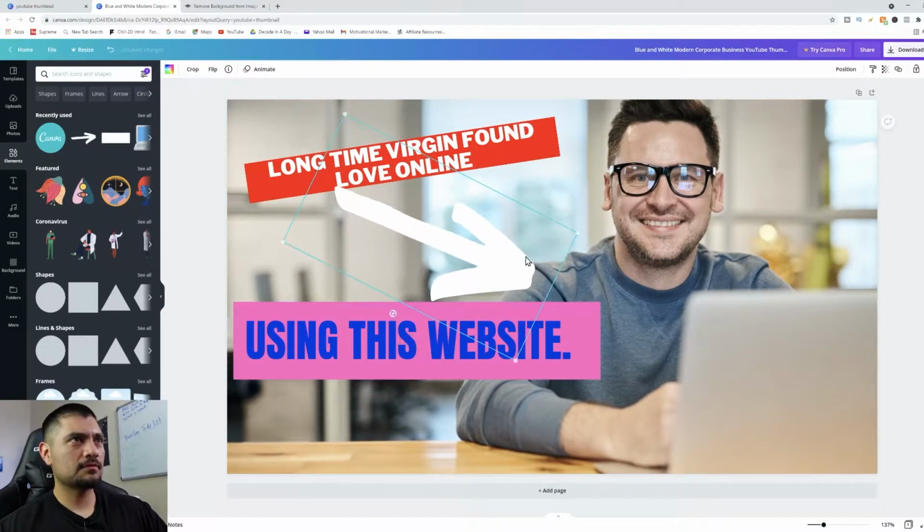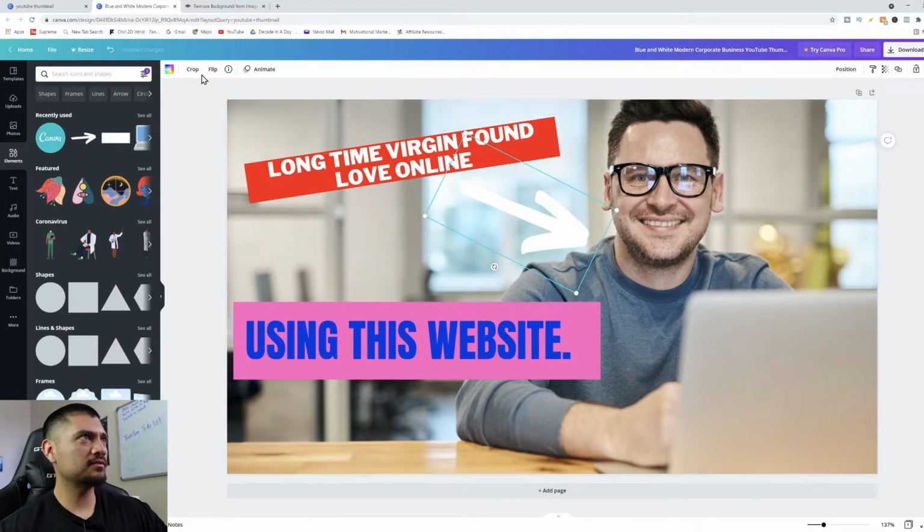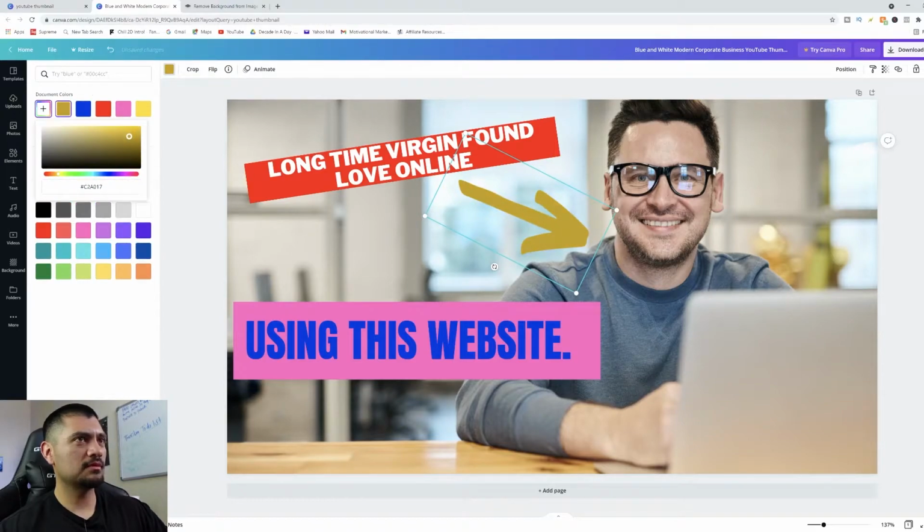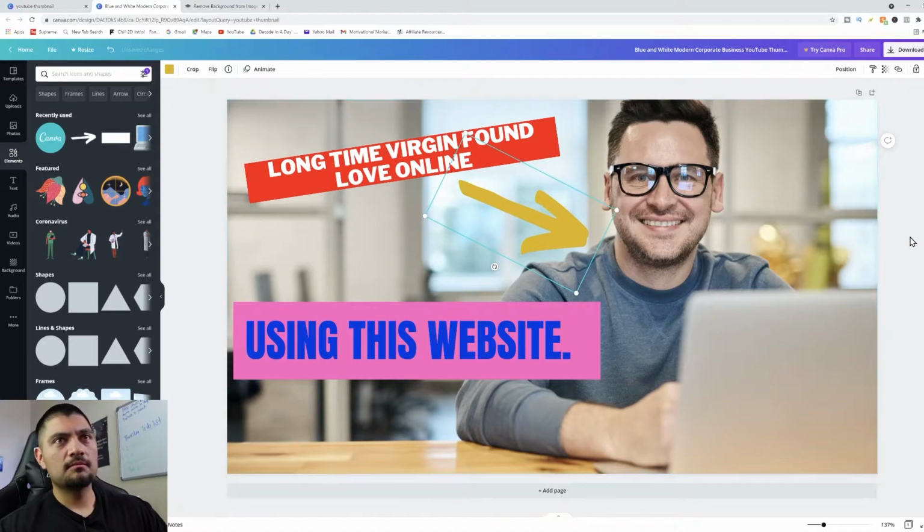I'm gonna bring this down, it's a little too big, and I'm gonna change the color so it stands out because it kind of fades into the background. So maybe a red, or let me see, gold. Where's gold? Maybe you can make a custom color just by clicking on this wheel right here, or this color square, and bada boom, bada bing, there you have it. Longtime virgin found love online using this website.